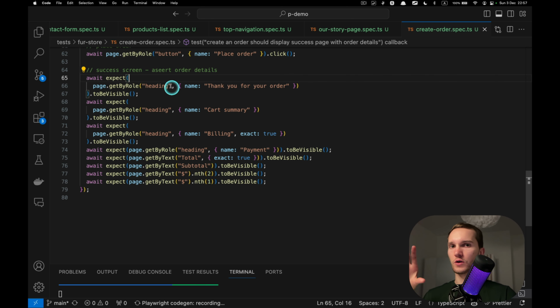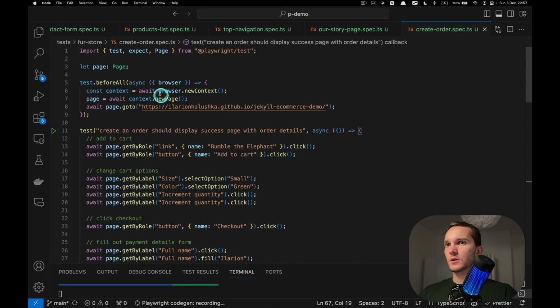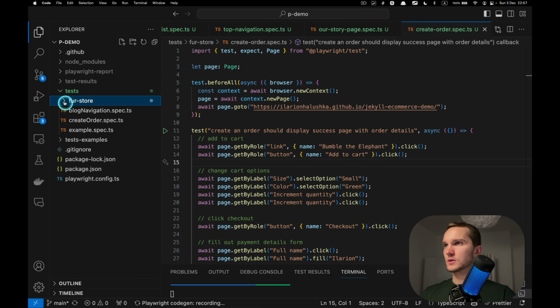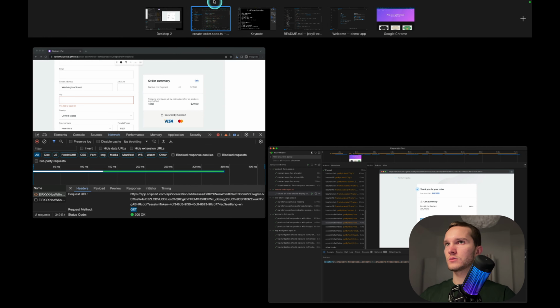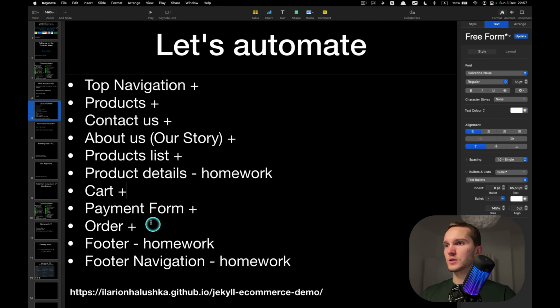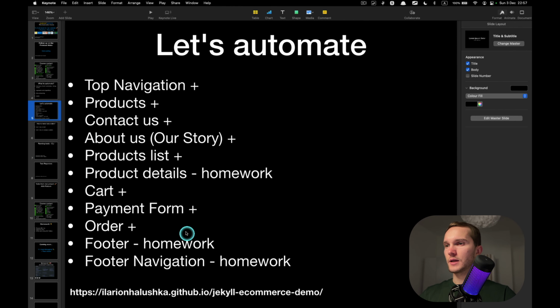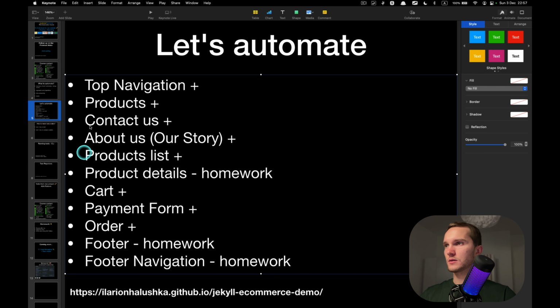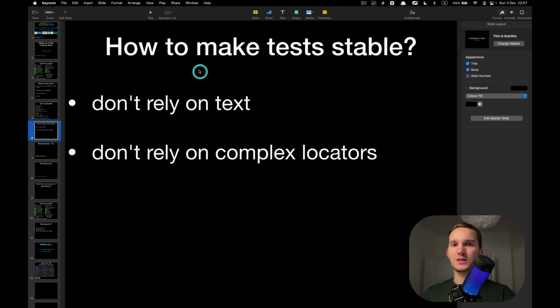This is called the workflow test. Like from the beginning till the end, we are checking everything. All right, now let's see. So we have the structure, that's cool. Now let's talk about test. These are for homework. Okay, now let's talk about test stability.